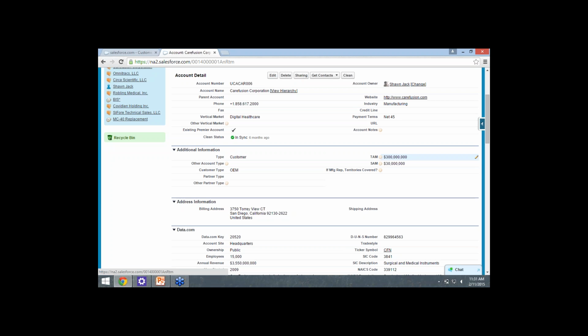It is a customer today. The TAM, their annual spend, so that's the total available market, says $300 million. I keyed this in. This is information that I gathered from talking to their supplier management team. Basically, across their CareFusion business, they do over $300 million in electronic spending.